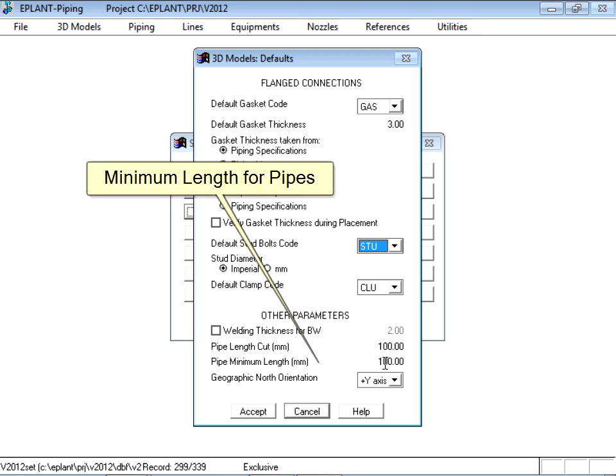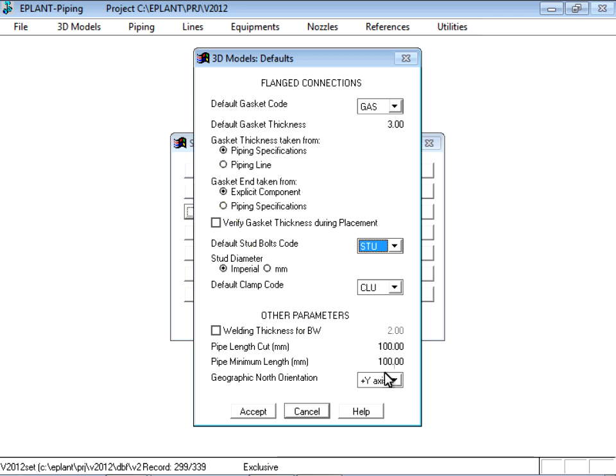This is the minimum pipe length used in component automatic generation. In places with length less than this value, the pipe is not generated, and each place is marked with a cross.